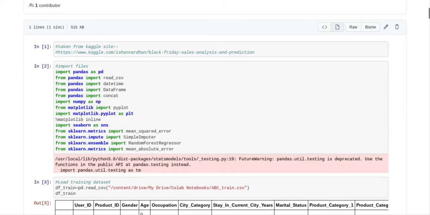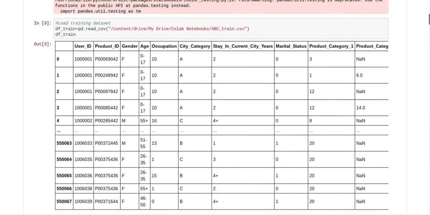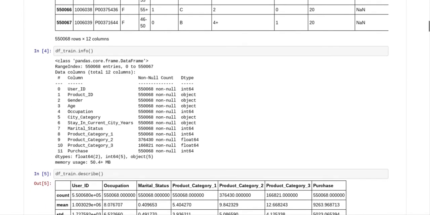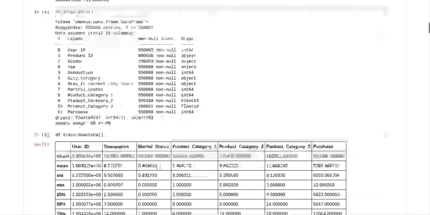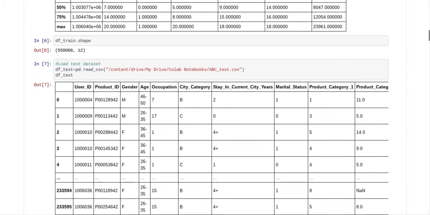So the first thing we want to do is import all our files, which I've imported. The second thing is to import your training data set, which I have imported and loaded. You want to check the info on the training data set, and you can see that in front of you. And you want to describe the training data set, which gives you all of the vital statistics of this data set. You want to look at the shape of the data set, which you can see in front of you, and then we're going to do the same thing with the test data set.